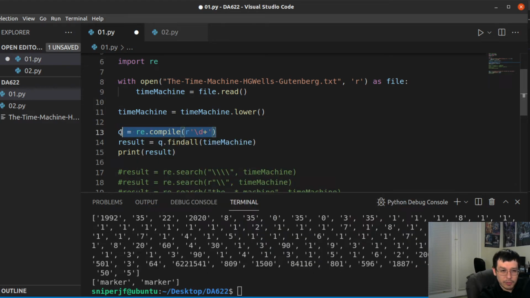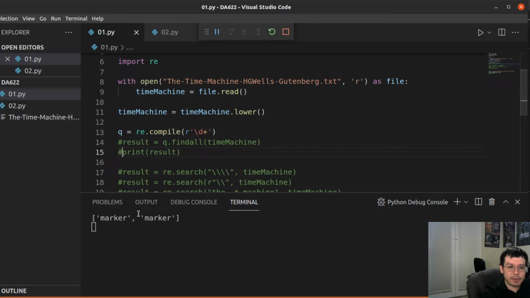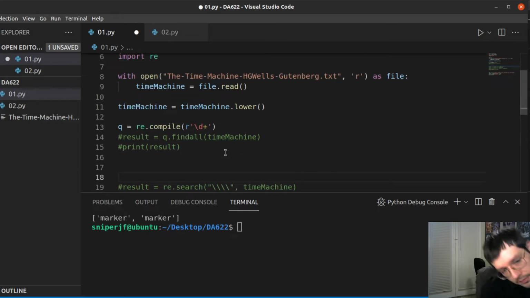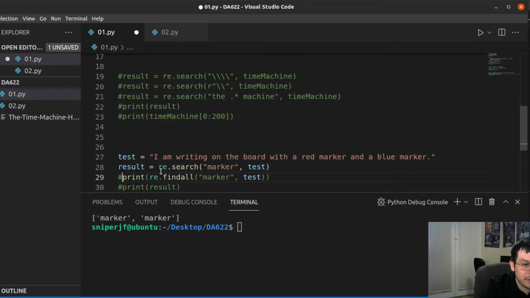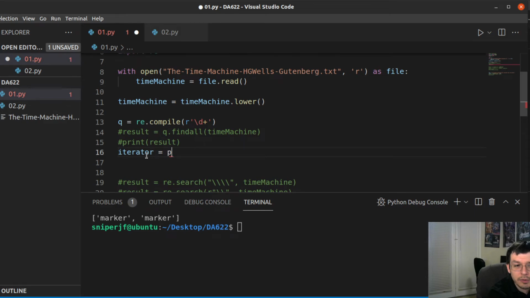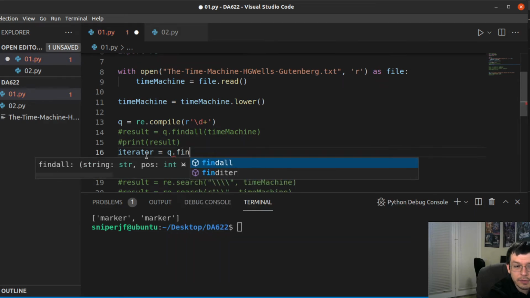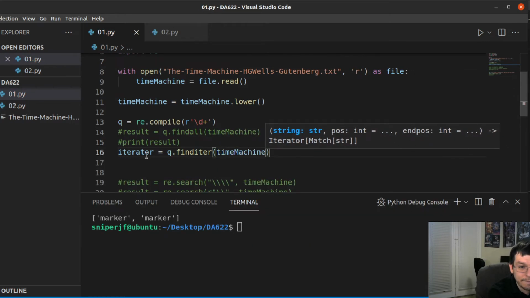So we got our query, which is to find the numbers. And instead of running the find all method, let's comment that one out. Let me just run this to make sure I commented out everything I want to comment out. Yep, okay. So actually here, let's comment out the marker because it bothers me to be there. Okay, so now from here, I'm going to make this iterator, and I'm going to call the q.find iterator, and then pass in the time machine.